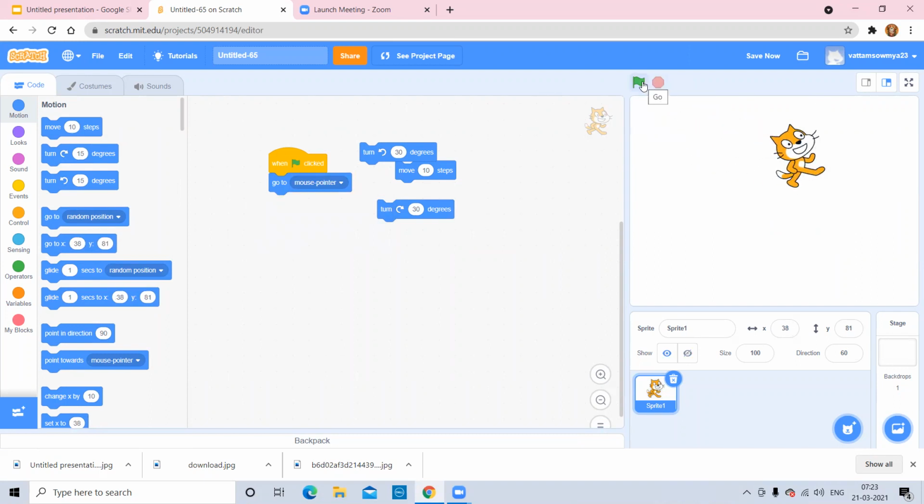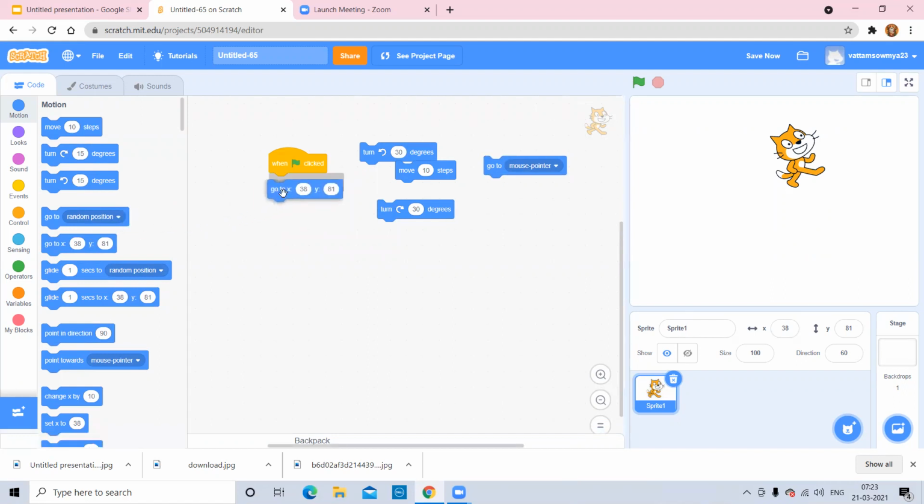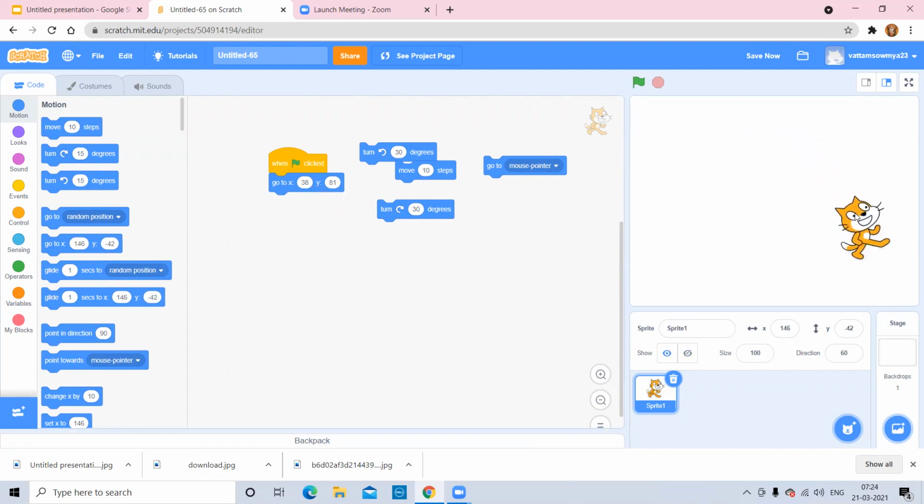So this is for using the mouse pointer. Now if I want to change the location of the cat from this location to some other location, so select the block of go to XY. You can select the coordinates, this is the position where the cat is. Now if I want to change it here, just drag the cat where you want to place it. So after that select the block of go to XY.